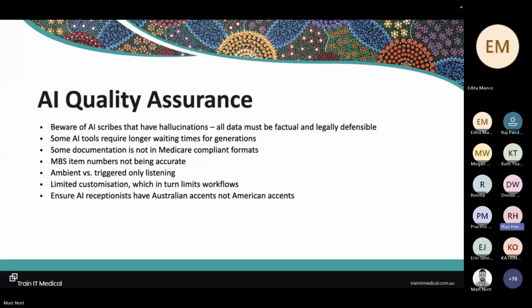So if the answer is I need to contact the support team for every single change, then actually we're always behind, and it's not practical. And also, finally, the accent of the AI receptionist. So ensure AI receptionists have an Australian accent, not my accent or an American accent. It may seem like a small detail, but it makes a difference to trust and patient experience.